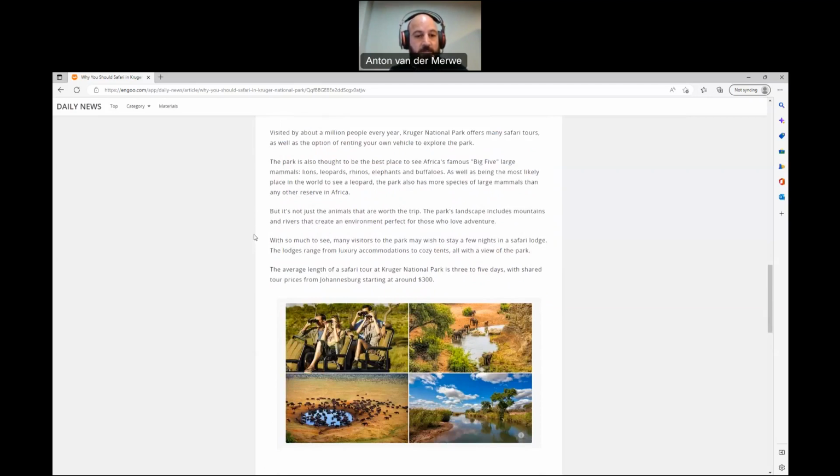With so much to see, many visitors to the park may wish to stay a few nights in a safari lodge. The lodges range from luxury accommodations to cozy tents, all with a view of the park. The average length of a safari tour at Kruger National Park is 3 to 5 days, with shared tour prices from Johannesburg starting at around $300.